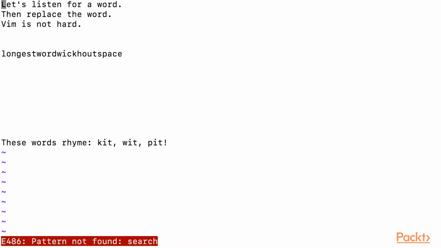Let's try to change listen into search. As you can see, search is changed to listen in the sentence. If we try this command with a capital S, it won't change the word since we use the g flag.